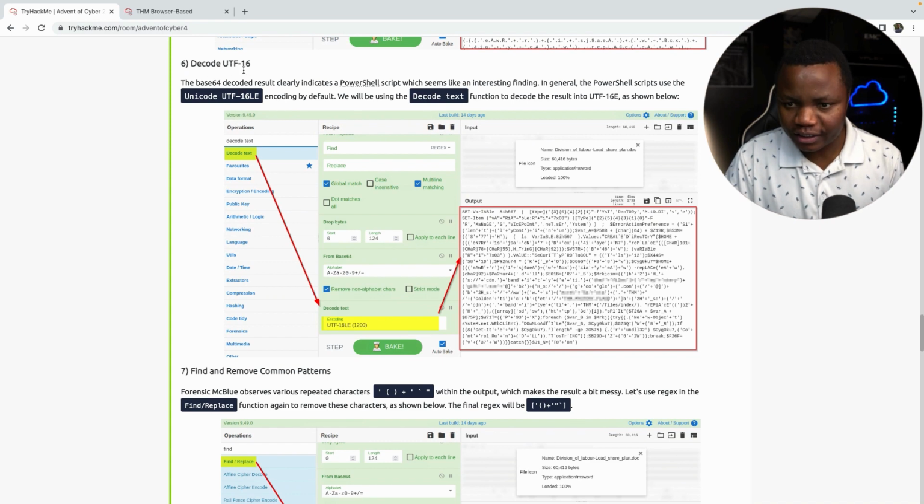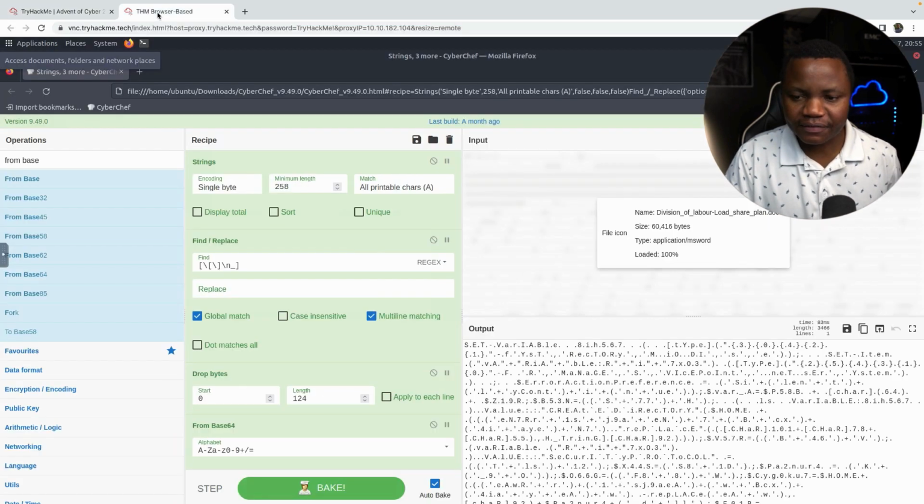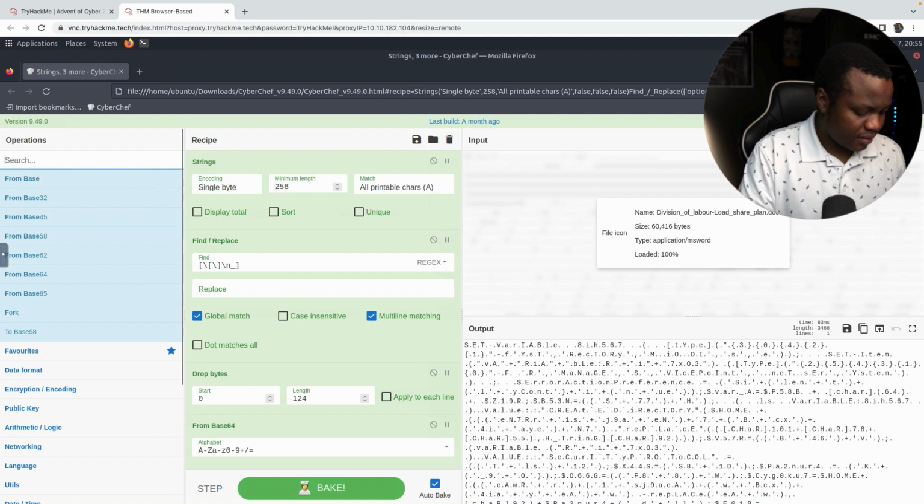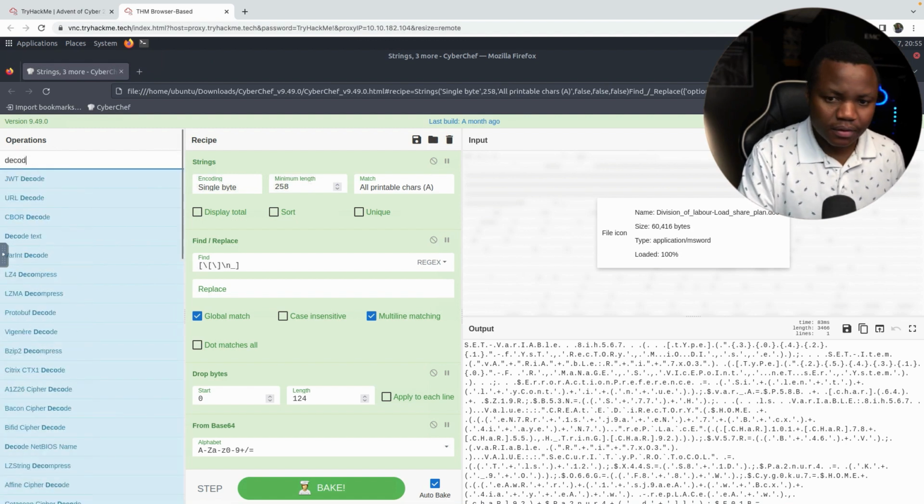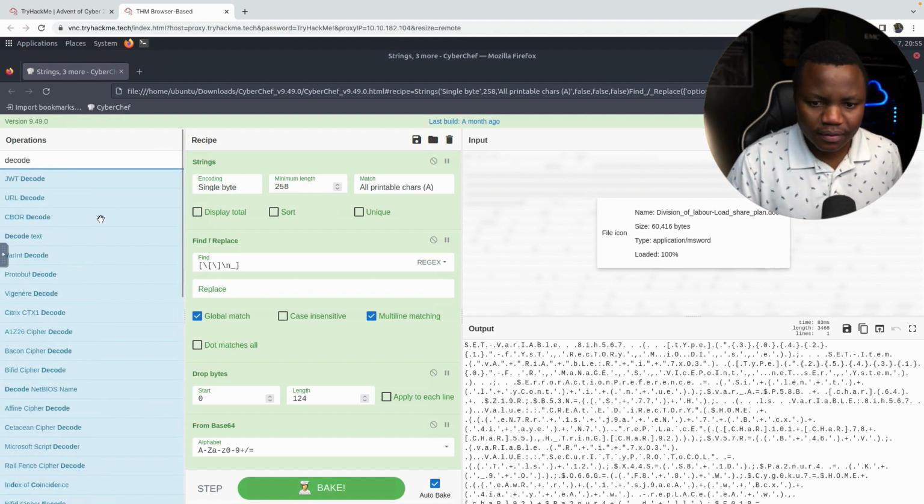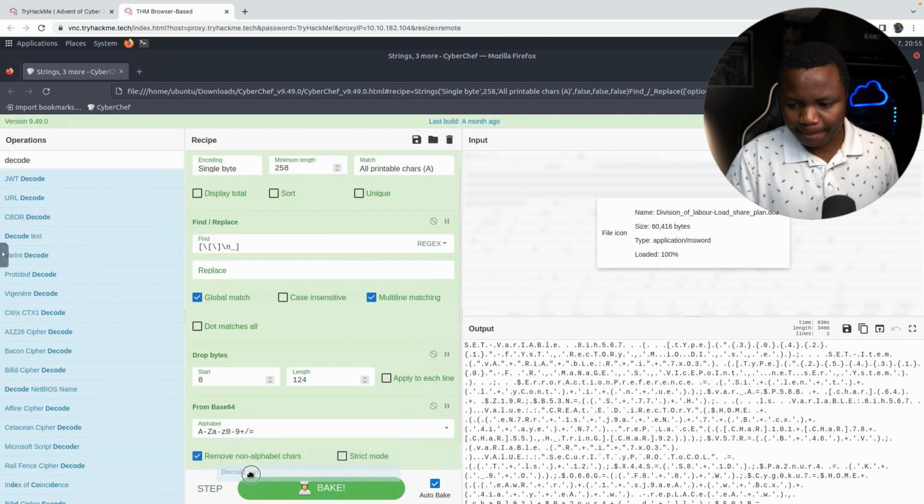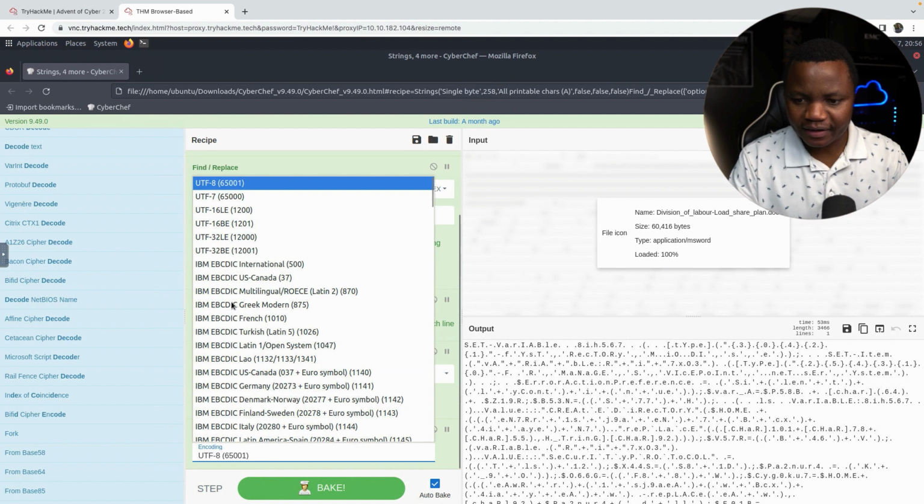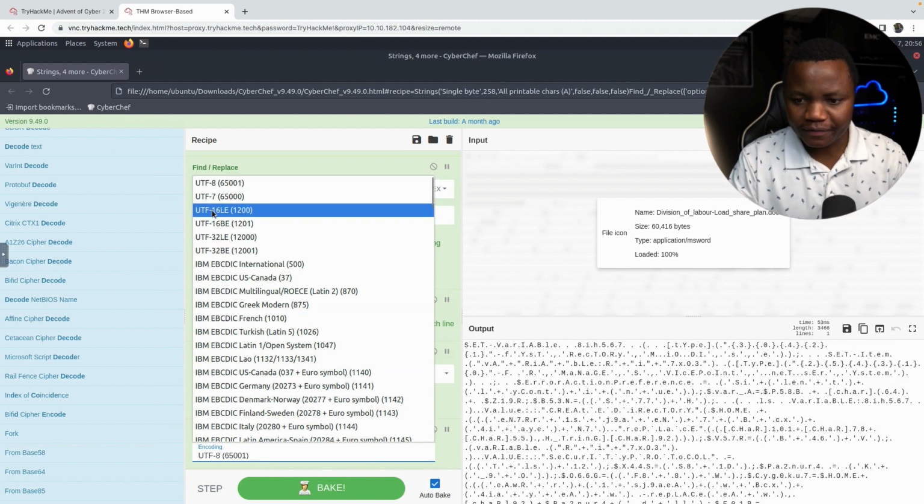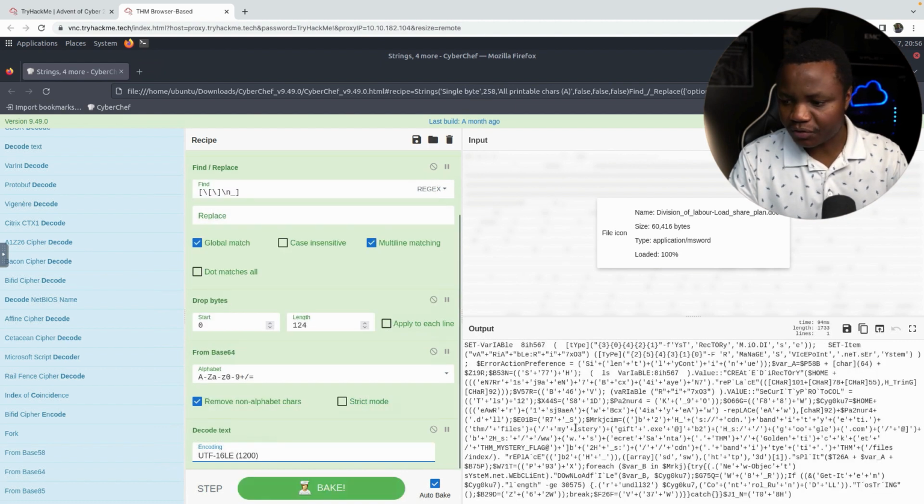decode to UTF. So decode to text first. Make sure you put it all the way at the bottom. Decode it from this format here. This is the PowerShell UTF-16. I know it ends with 1200.